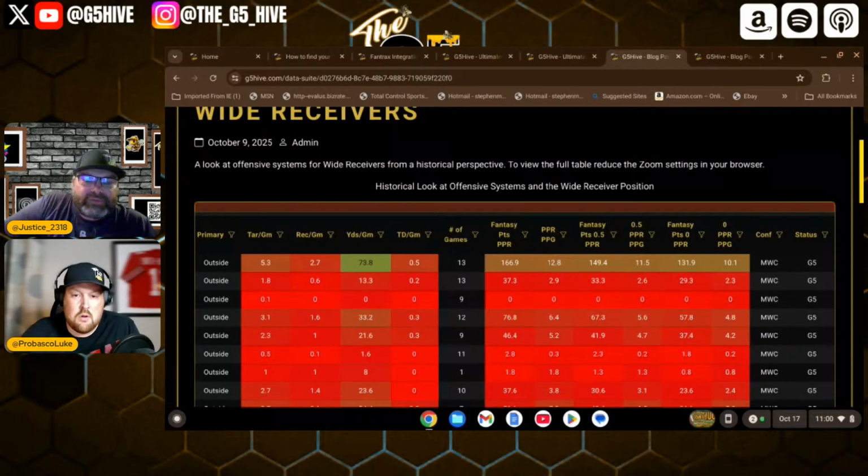We also show their status. Are they a P4 or G5? So maybe your league is a P4 only league or a G5 only league. You can filter those guys out. You can filter by conference. Maybe you're in the league I was showing earlier, an ACC and SEC only league, so I only want to see ACC and SEC guys. You can filter that out. There are just massive ways to use this historical data and the 2025 data.